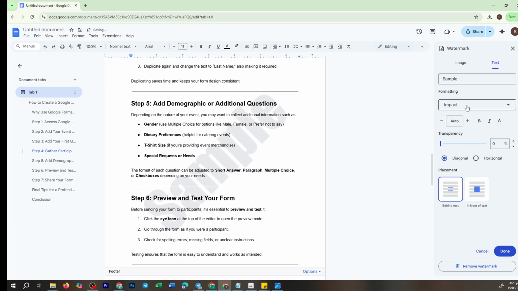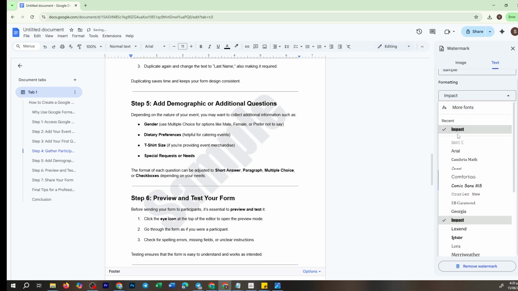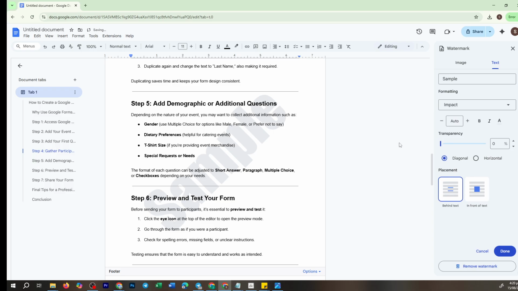Once you've decided on the font style, you can also adjust the watermark's orientation. It can be either diagonal or horizontal. Personally, a diagonal watermark often offers a more unique look, but it's entirely up to you and the effect you're going for. There's also an option to place your watermark either behind the text or in front of it.